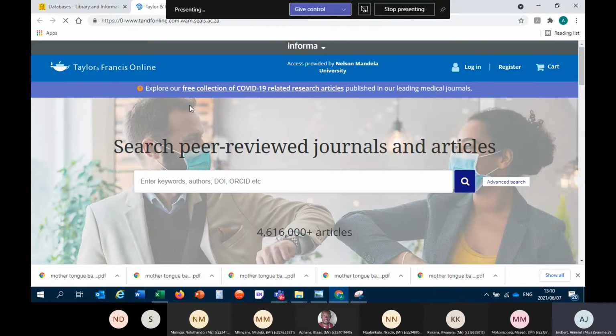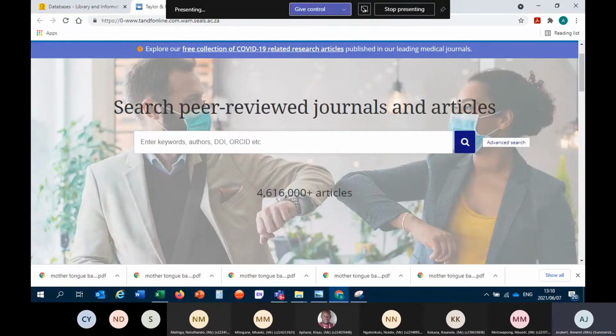Okay, and here also it's a very user-friendly platform. So there are two ways of searching. You can either use the basic search, which is on the left-hand side, or you can use the advanced search option, which is more, I would say, for your postgrad students. That will be a good option to use. I will explain both to you.